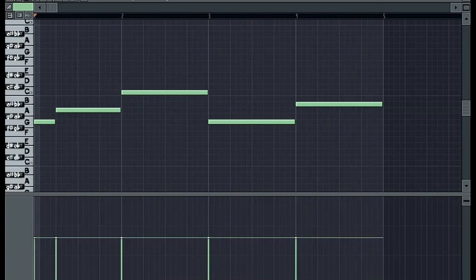Now let's say that every 4 bars I wanted this last note to hit a D sharp instead of an A sharp. The old way, I would have to create a separate pattern with all of this laid out again, and then I'd have to change the last note to a D sharp, and then I'd have to insert it back in the playlist when we wanted it to play.